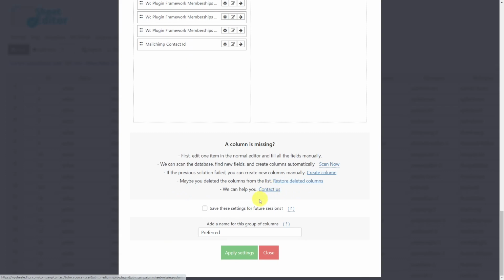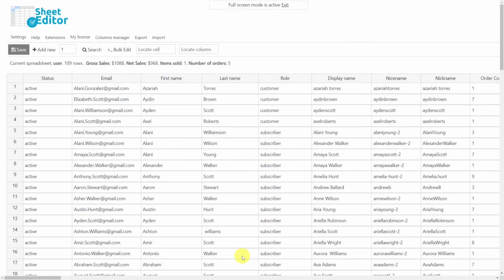This change will be applied only for this session, however you have the option to save this setting for future sessions. Just check this box if you wish. Finally, apply the settings.